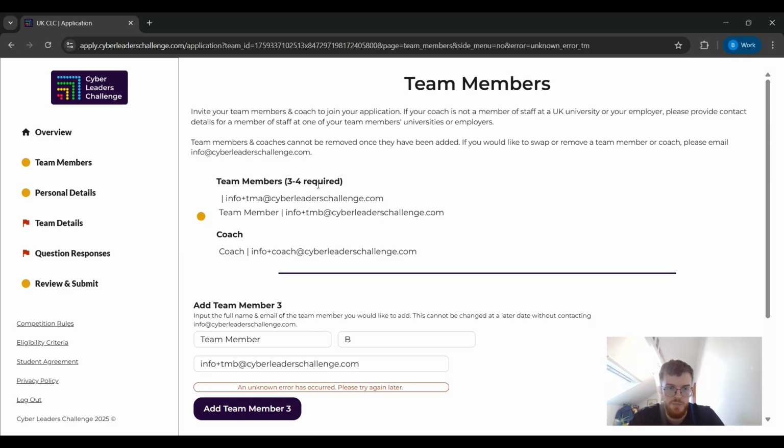So we've got our team members. They've received an email to invite them to our team. If they've already got an account, then all they need to do is refresh their page once they've logged in, and they'll be able to join this application here.